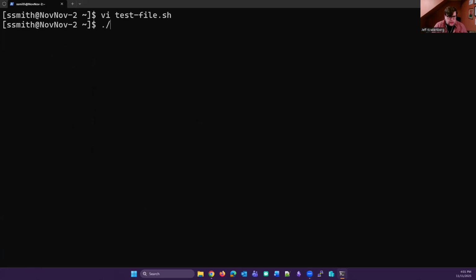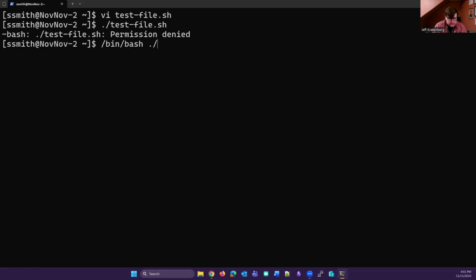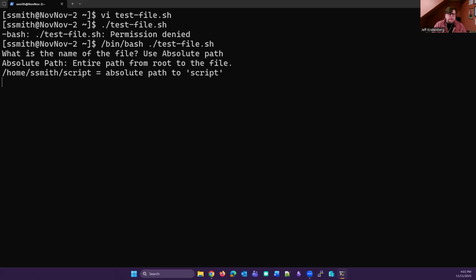I could either do ./testfile.sh, or I could do bin bash ./testfile.sh, and you'll see the first one didn't work, but the second one did. That is because the first one was using the permissions assigned to the user and the script, whereas the second one was just passing the file to bash. So if you don't have permissions to run something and you need to, this could be a workaround. Anyway, let's just use the example right there.